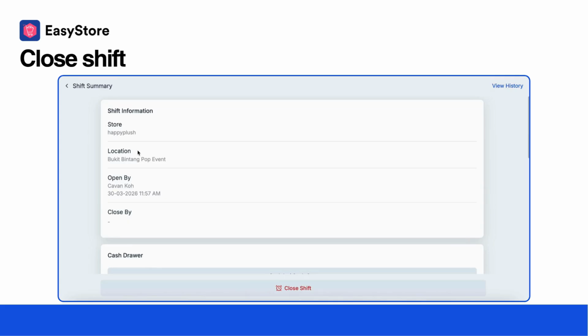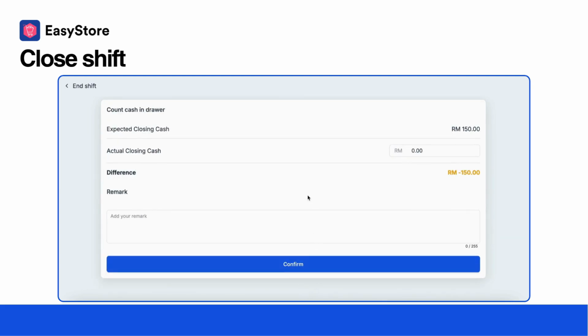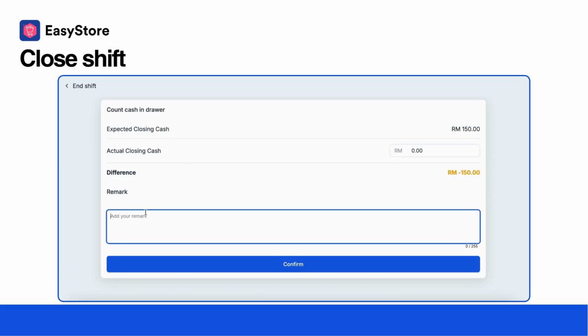So once the shift is already ending, you can just click on close shift. Close shift here, you can fill in the actual closing cash here. And if there's any difference in terms of the closing cash and the expected closing cash, just write the remark over here. And shift report will be generated immediately and you can print or you can view it in your reports later.